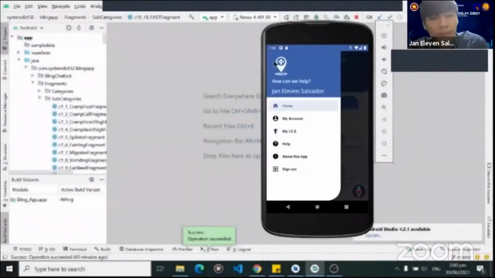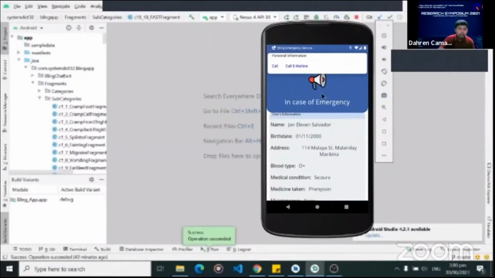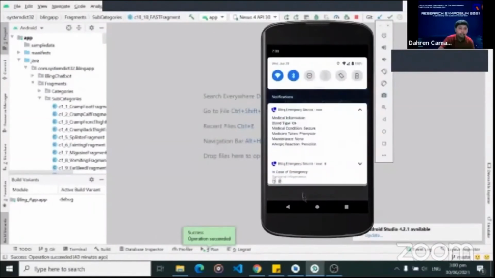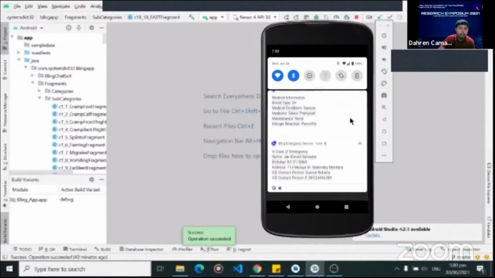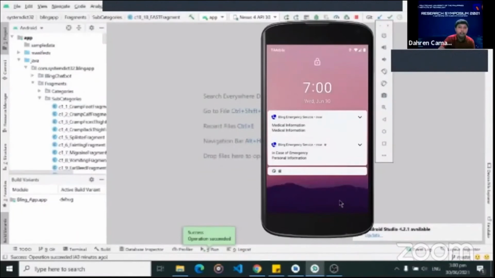So, using the ICE notification bar. By going to my ICE page, the user can enable or disable the notification for ICE information. My ICE page also contains important information about the user. The notification panel will consist of two parts, medical information and in case of emergency information.